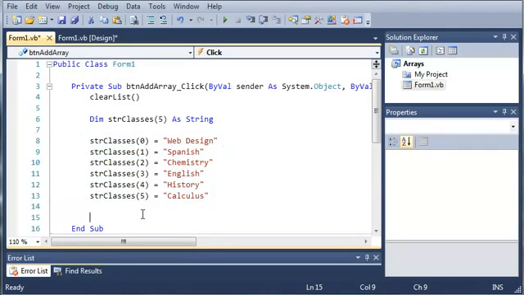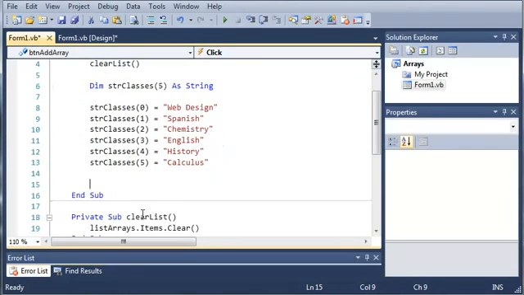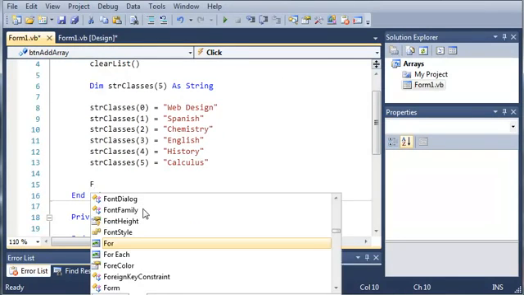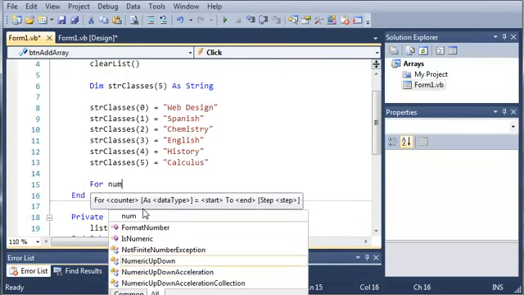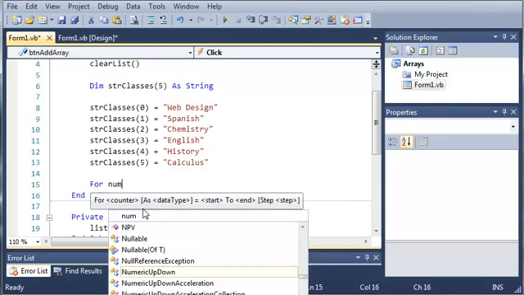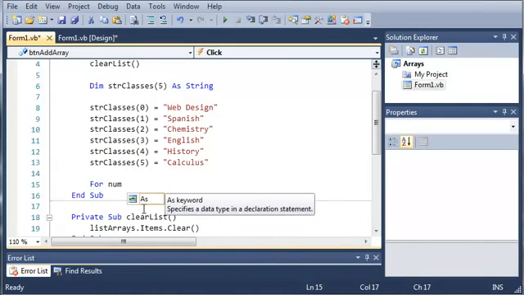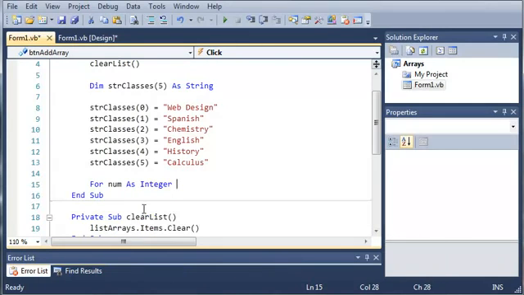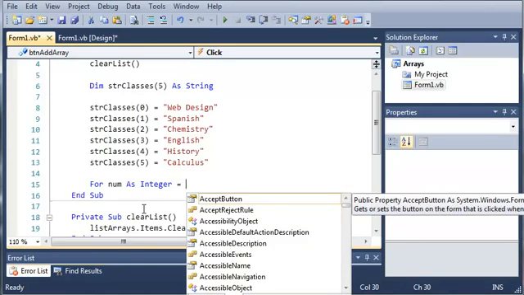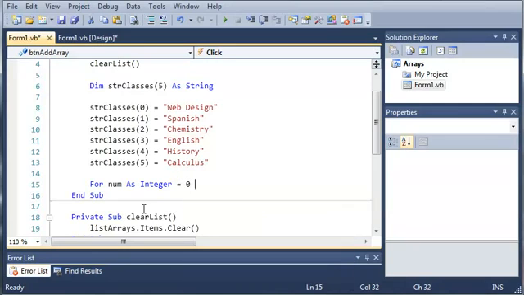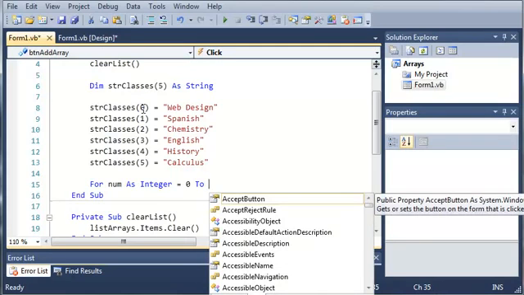going through 5, we're going to go ahead and use a for loop to add all of those items to our list. So we're going to go ahead and start off by typing for num, as integer. Now you do not have to use as integer because integer is the default for the for loop, but I'm just going to go ahead and do it anyway. So for num as integer, we're going to set it equal to 0 because the starting point is going to be 0, and then we're going to do 2.